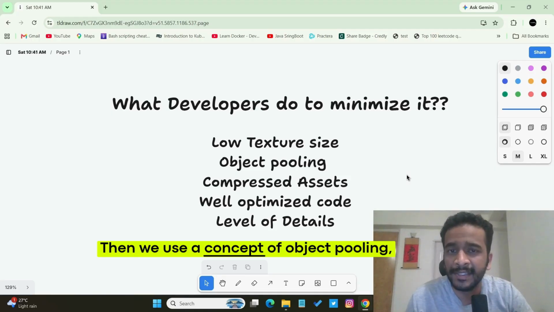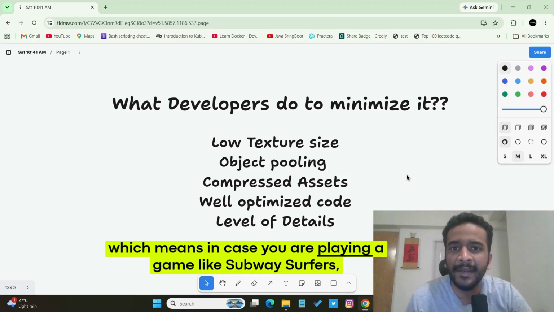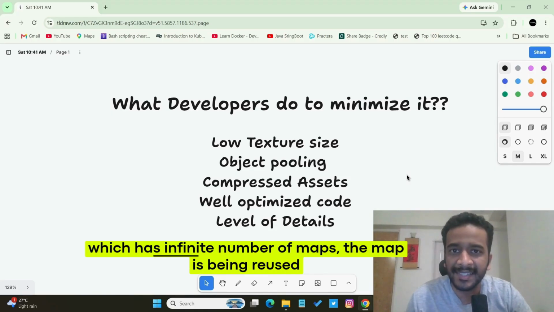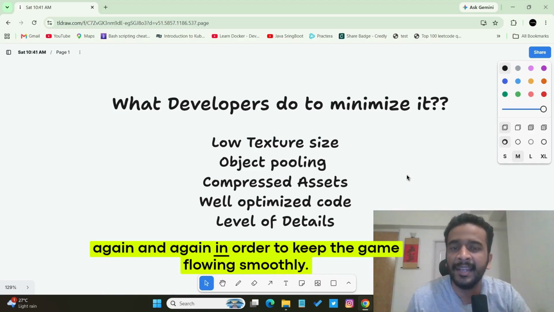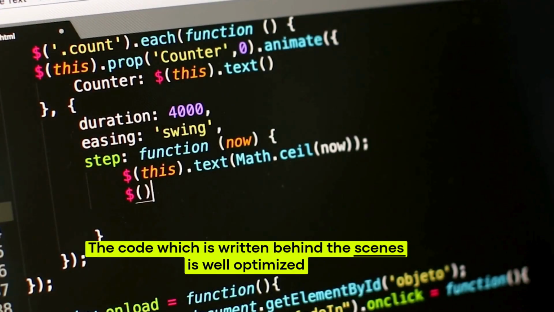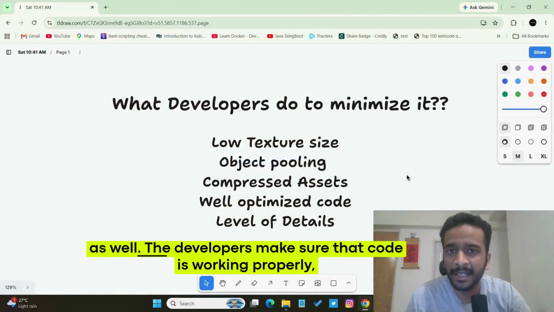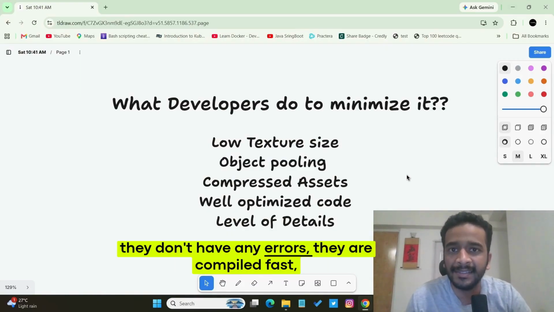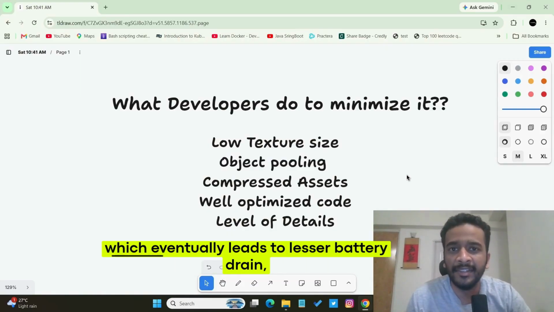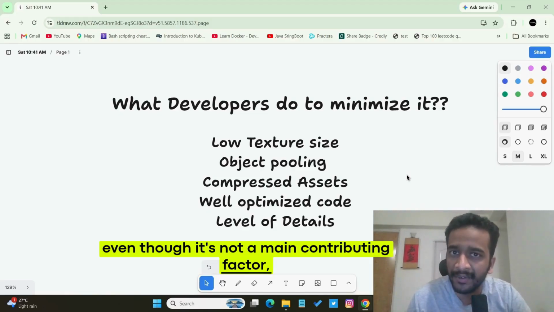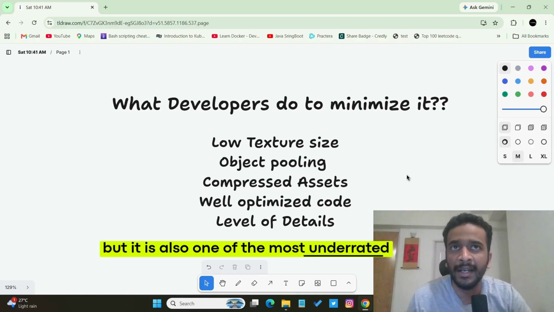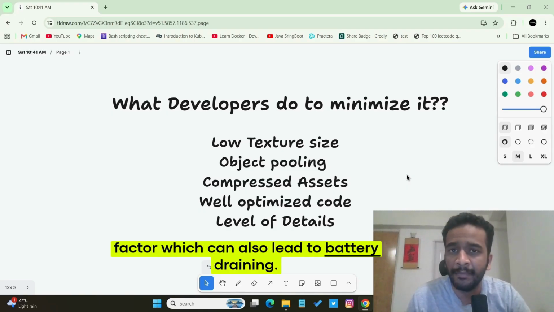Then we use the concept of object pooling, which means in case you are playing a game like Subway Surfers, which has an infinite number of maps, the map is being reused again and again in order to keep the game flowing smoothly. The code written behind the scenes is well optimized as well. Developers make sure that the code is working properly, doesn't have any errors, and compiles fast, which eventually leads to lesser battery drain. Even though it's not a main contributing factor, it is one of the most underrated factors which can also lead to battery draining.